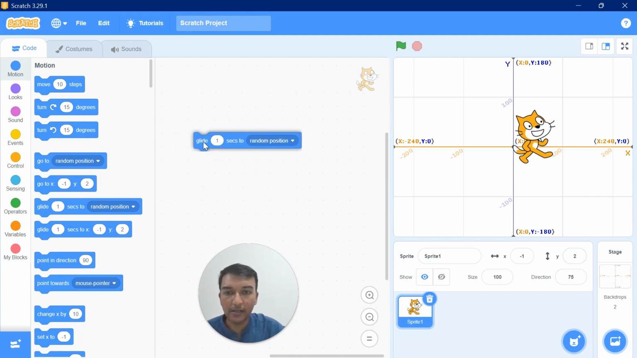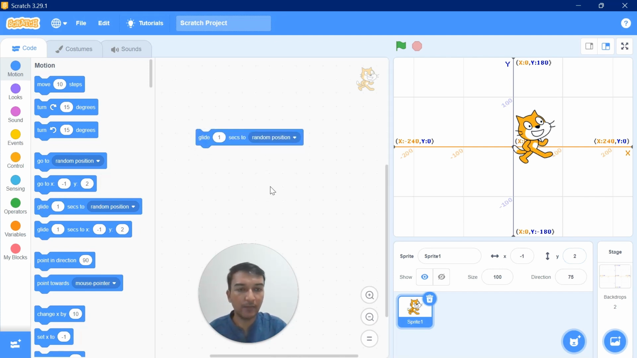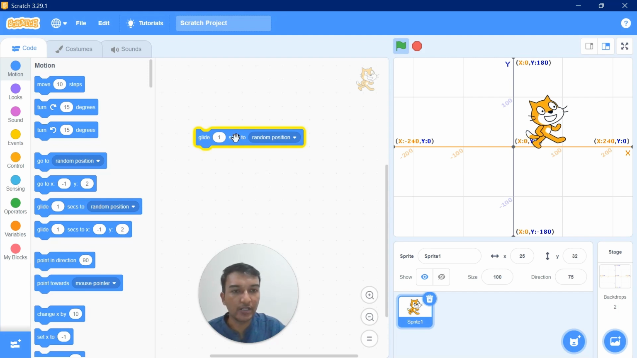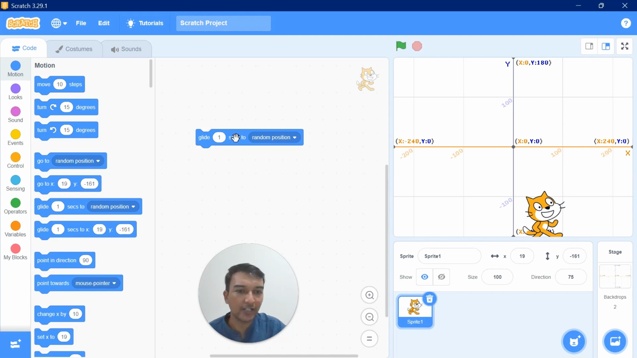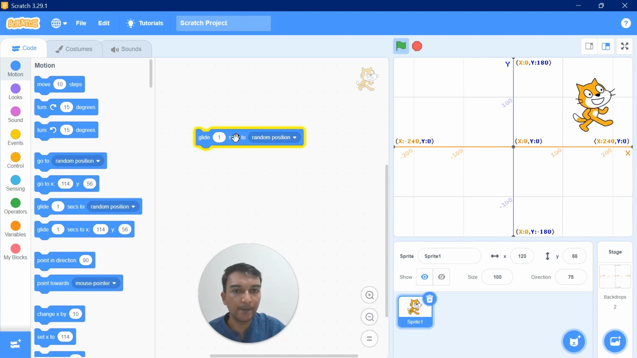Next is the glide block. By default, we can see the argument of this block is 1 or some number. Within 1 second, it will move to some random position on this stage area. So let's execute it. As you can see, every time I click here, it will move slowly, gradually gliding to some random position.